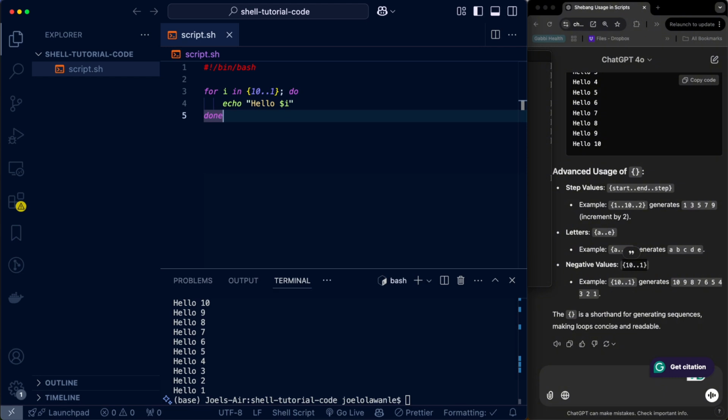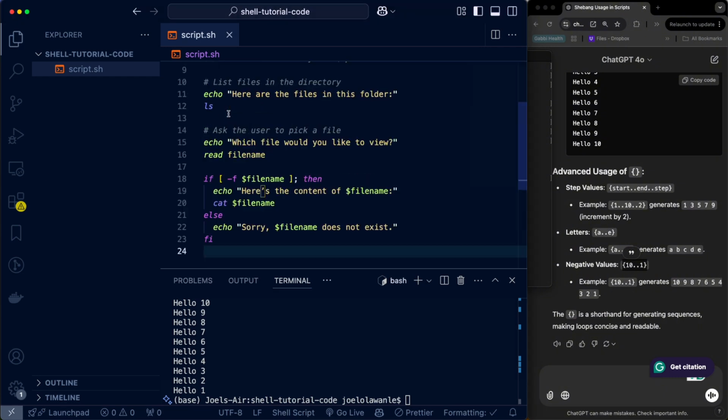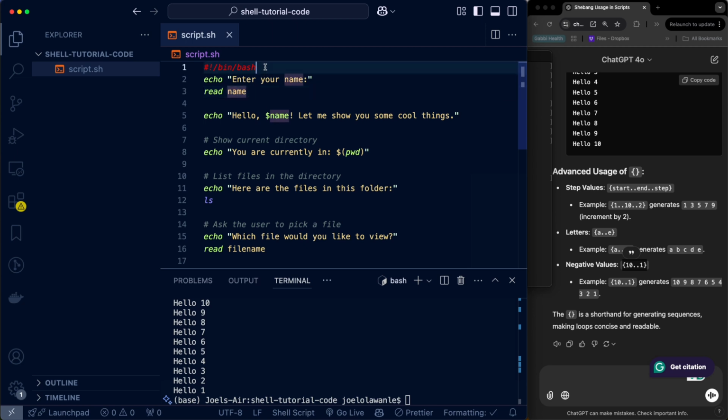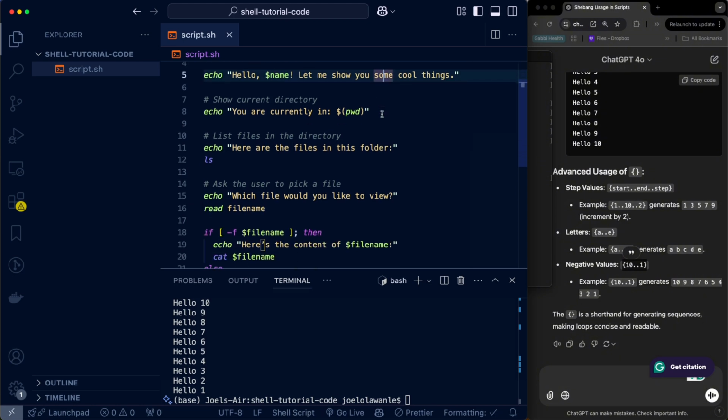I have one code here, and I'm just going to put it here. Yeah. So just basic, a normal script. Basically, it's echoing enter your name. We type a name, and then it puts the name in a variable here, and then it's going to say this, and then it's going to tell us our current directory using this pwd, adding it in the string this way.